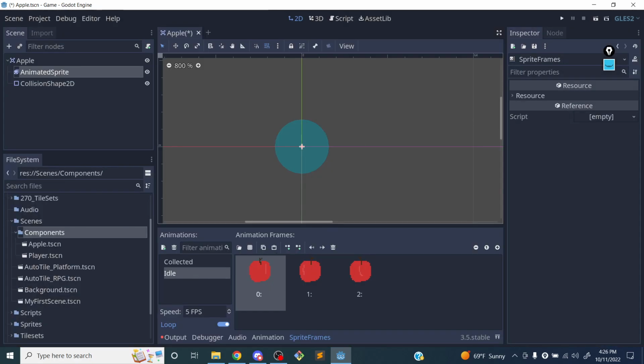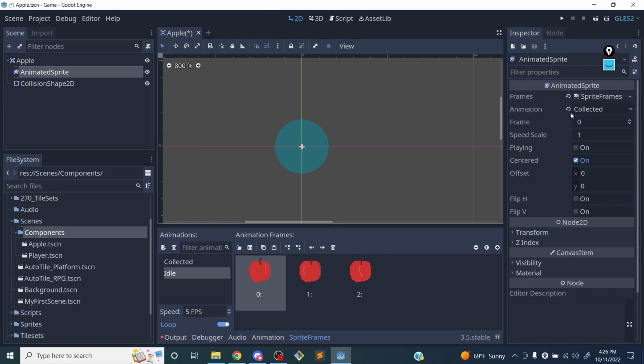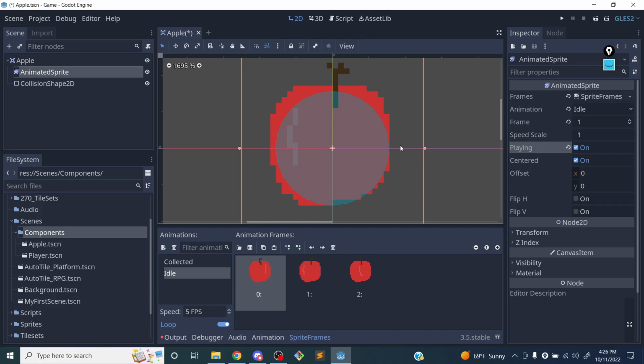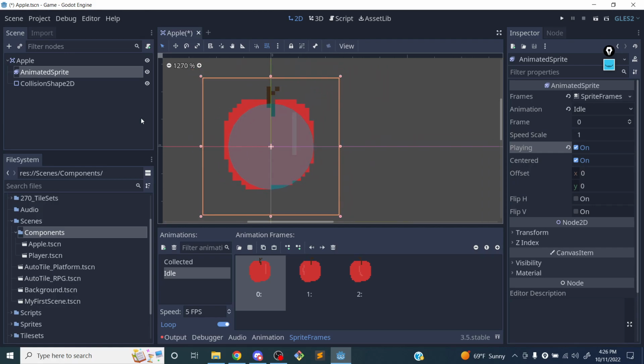And then we don't see it. So let's click on the animated sprite and make sure that we're on the idle animation. And we'll click playing is on. And so now we can see this collider is actually pretty well matched to the size of the art. I might move the art down just a little bit.